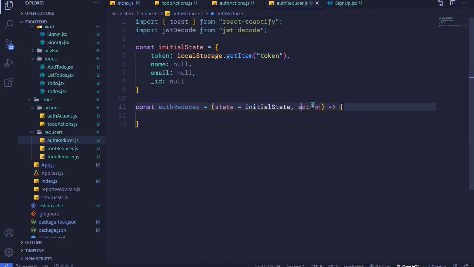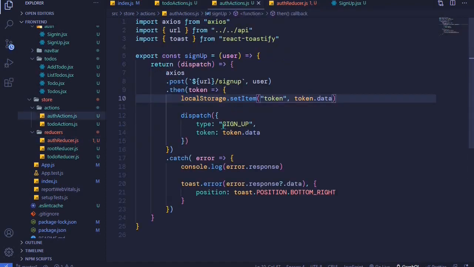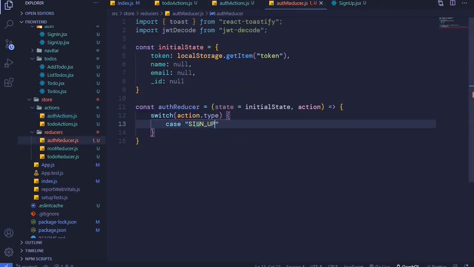Now we can switch through the different action types and update the state accordingly right here. So right here I'll say switch action.type, and then in here is where we can go through each case, and the case I am interested in right now is the sign up case. So sign up, and that case is the one that we dispatched right here. Yeah, I am a copy paster. I'll come here and paste that right here. So this should be the same as that action that we dispatched from Auth actions.